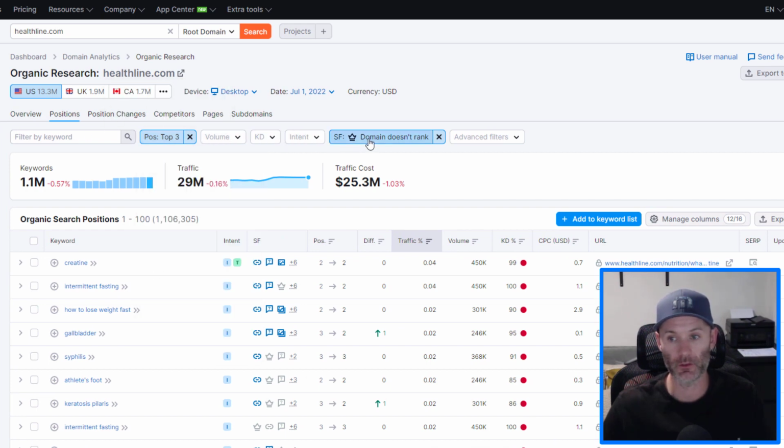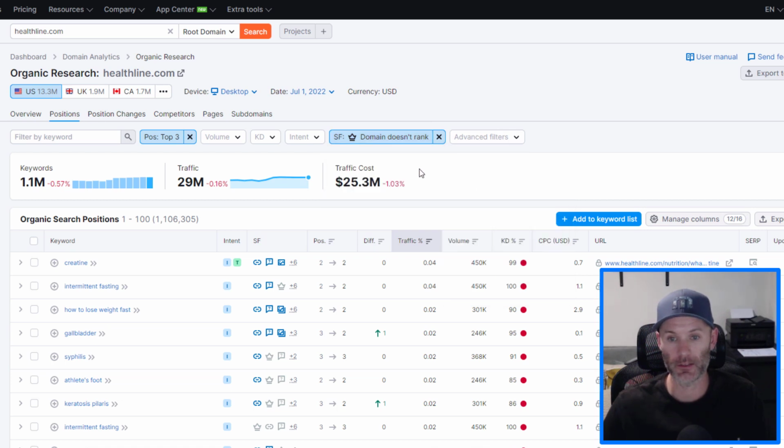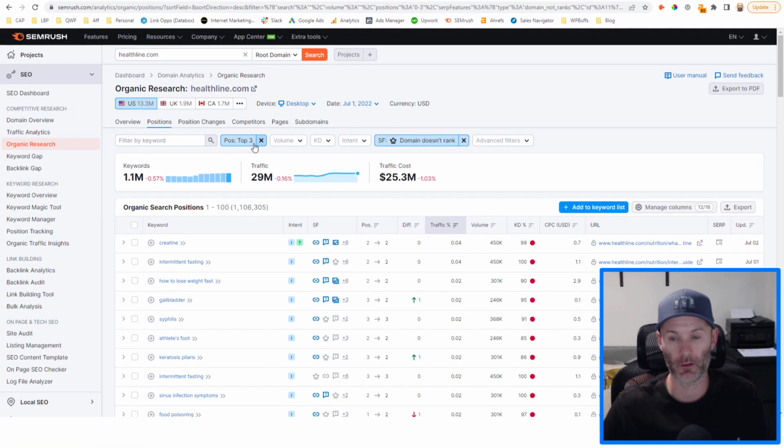And then the next thing you'll do is open up this box here for SERP features, and then you'll come down to domain doesn't rank and select the featured snippet box. And now we can see here that Healthline has 1.1 million keywords ranking in the top 3 positions that it doesn't currently have a featured snippet for. Now, this is obviously a huge amount of keywords.